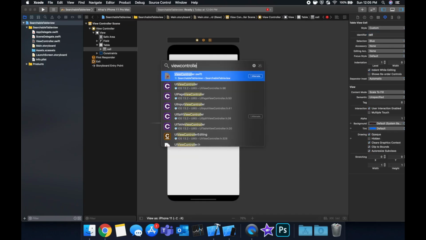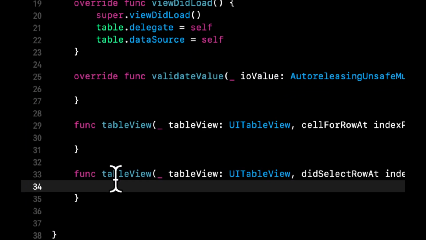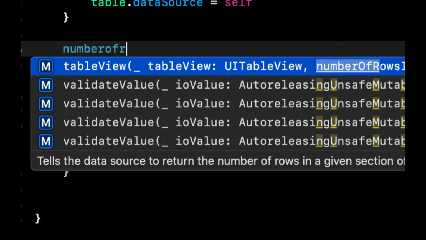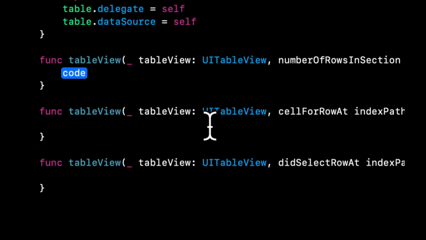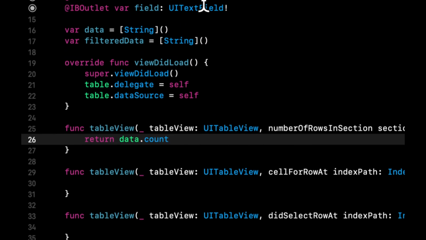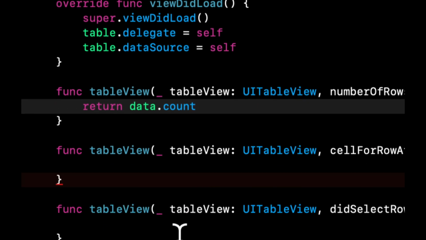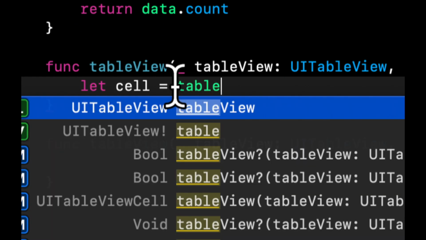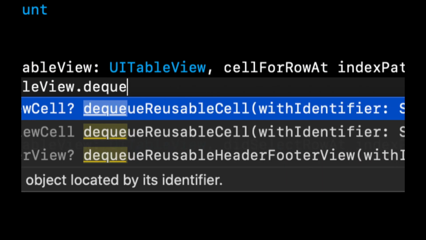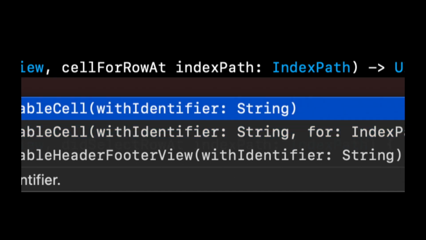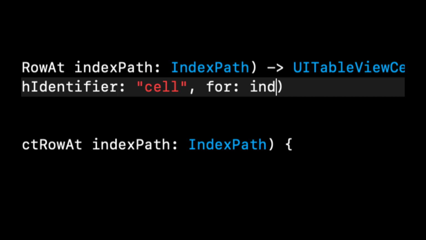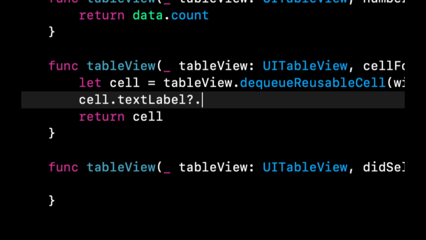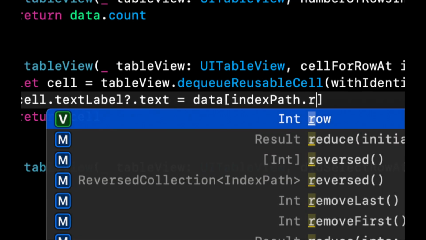Go back to your view controller and let's see. So number of rows, oh, this isn't correct. This was supposed to be number of rows. That looks right. Table view number of rows. We're going to return data.count. Remember, data is this array of strings up here that we've created, but there's nothing in it yet. The next thing we're going to do is for this cell for row, we're going to say let cell equals tableView.dequeueReusableCell with the identifier, index path. So the identifier we said was cell, index path, and we're going to return cell, and we're going to assign the text label's text to whatever is at that position in data.